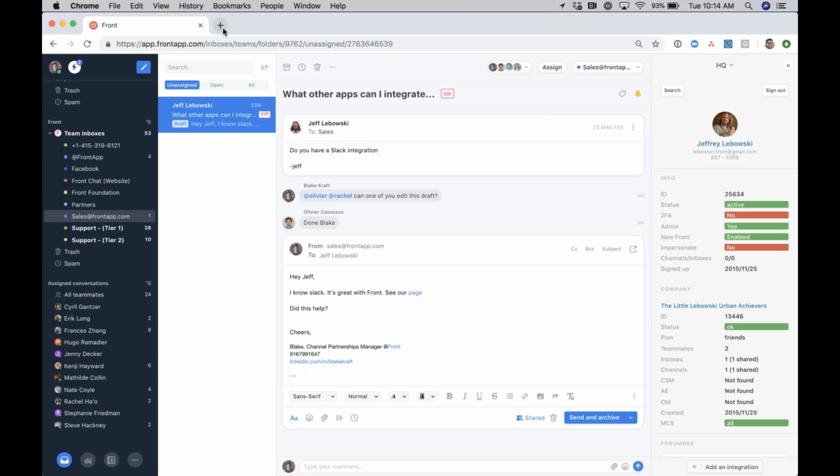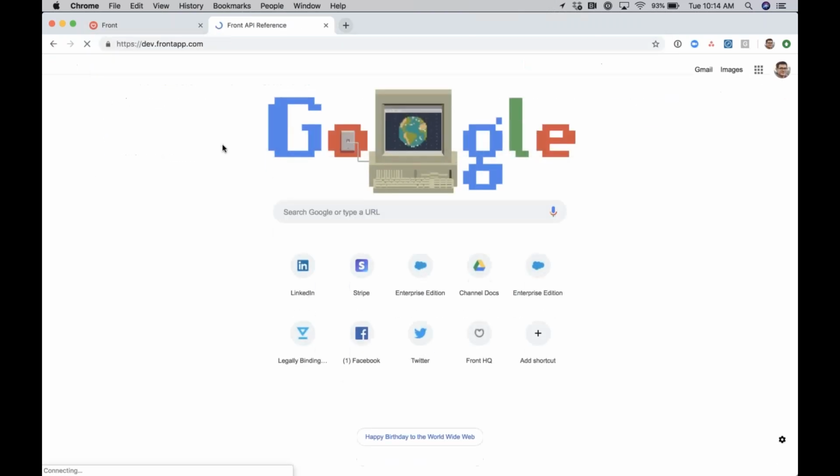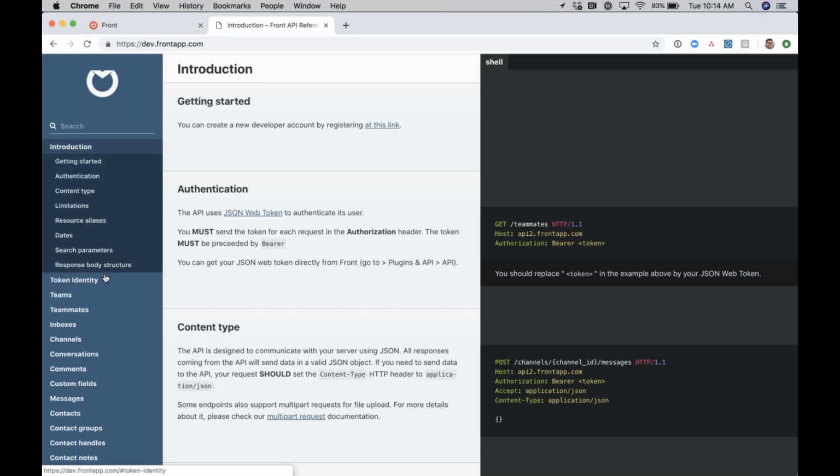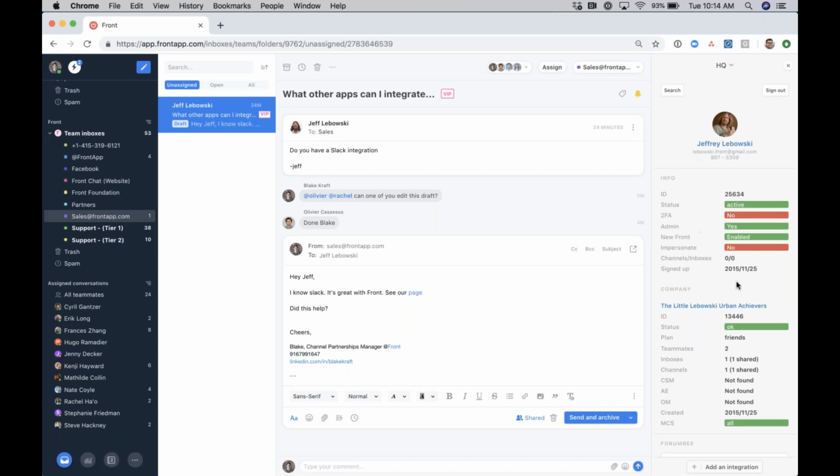If you have any questions or any interest in that, you can go to dev.frontapp.com and check out everything there. And if you get stuck, we have some nice guides that we can send over. Feel free to email us directly at api@frontapp.com, and we can send you all the information you need on that.